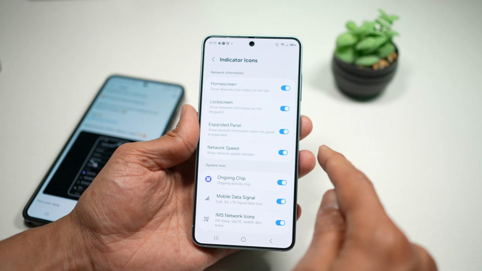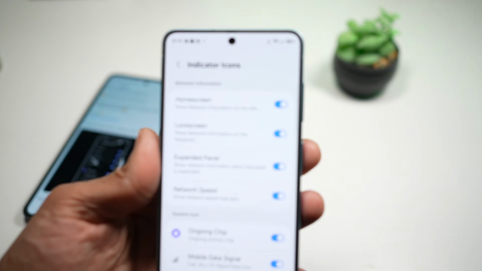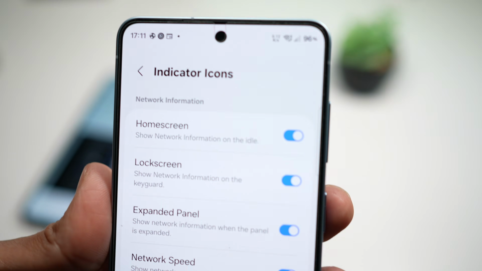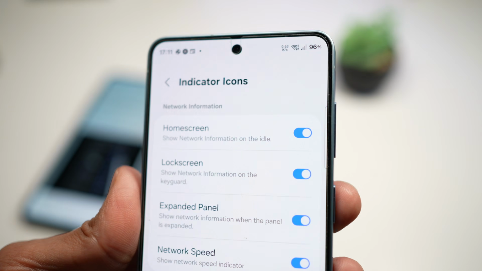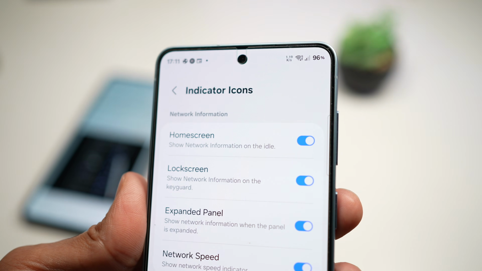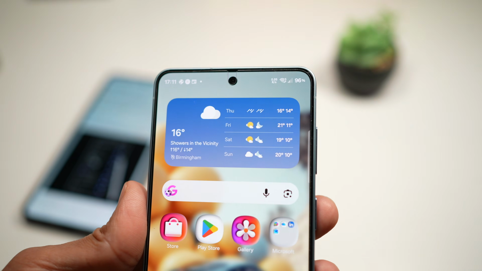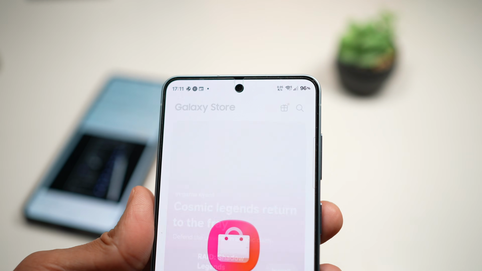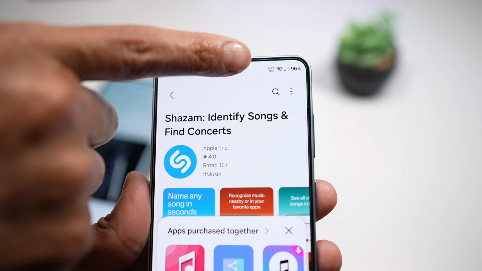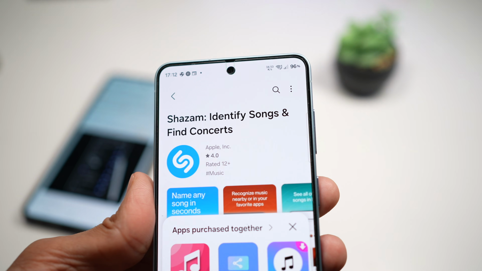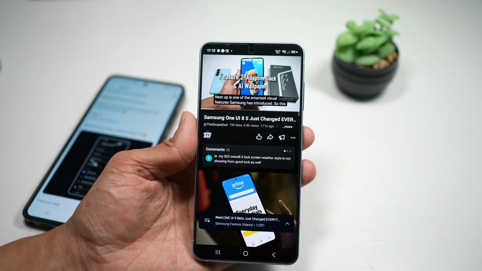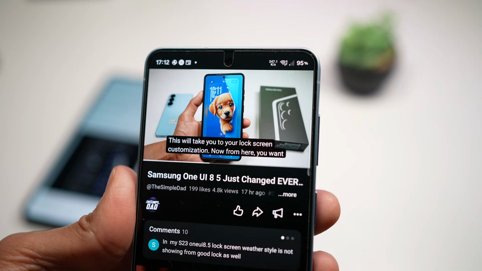Now once you do this, you'll notice right here at the top, the network speed indicator has appeared. Whether you're on Wi-Fi or mobile data, your indicator speed will show up here. And whatever you're doing, for example, downloading an app, it'll show you the network speed. Here I'm playing my YouTube video, and it's showing me the speed of my internet.